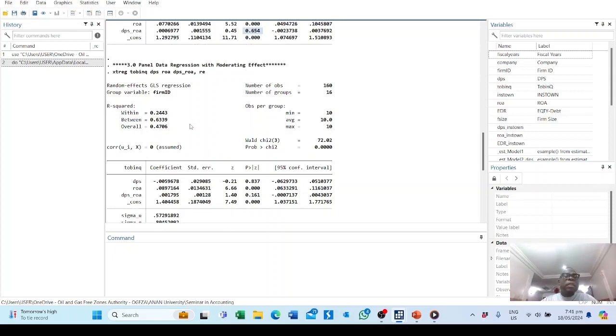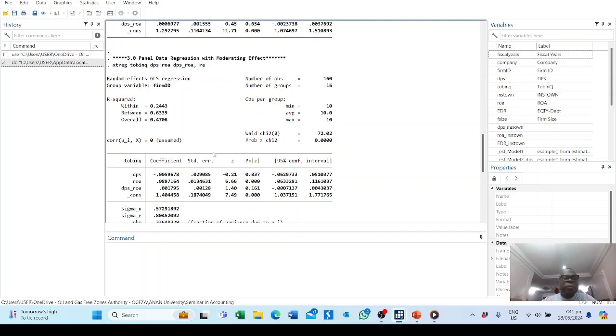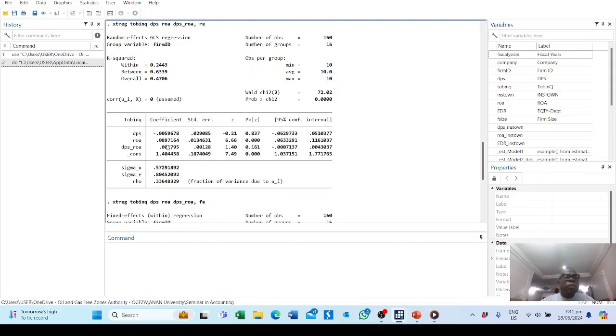So this is an extension of the moderating effect using panel data. This is the command. The command for the panel data is here: xtreg Tobin's Q, DPS, ROA, and the interaction term. This is the random effect. And you can see the results without much ado. Under panel data, you will discover that dividend per share is not significant because the p-value is far above the 0.05 level. ROA remains significant under the panel data. That's under the random effect. And the influence of the interaction term too is not significant under the random effect.